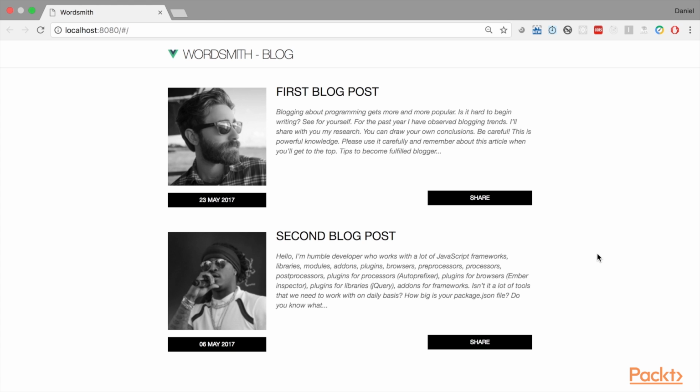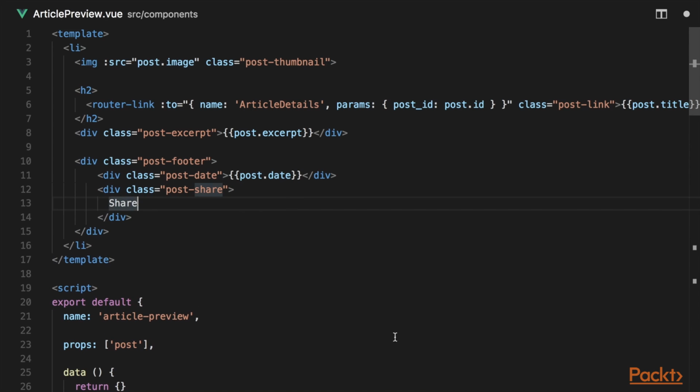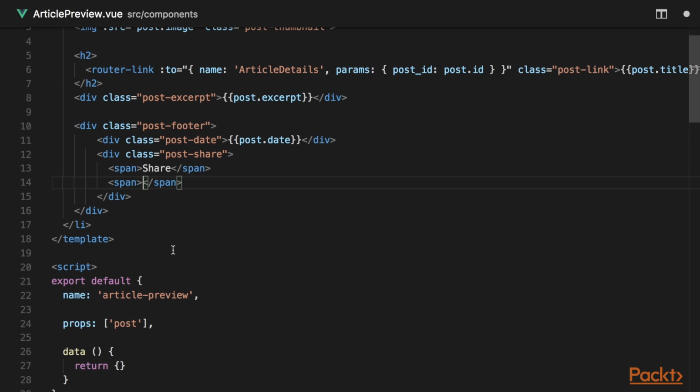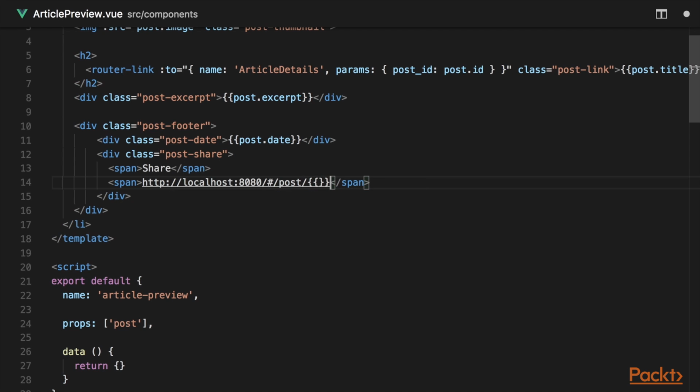Let's go to article preview component. Currently, it looks like this. Let's use post share div to display either share or link to post, depending whether user clicked the button. So let's make this a span. And let's make another span with link to the post. For purpose of this video, let's just hard code the domain. Then let's use post root. And at the end, let's use post ID.